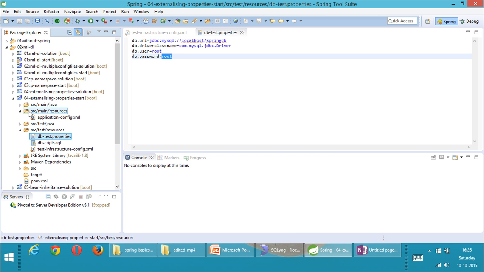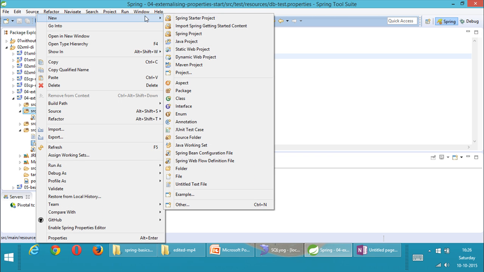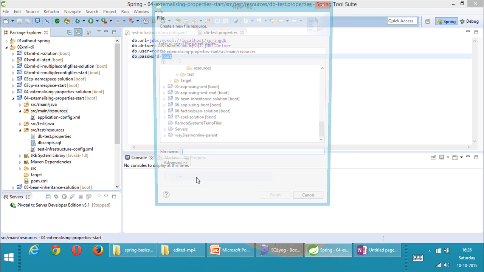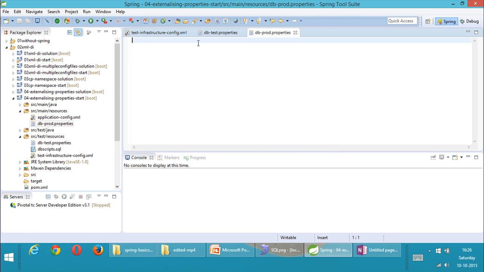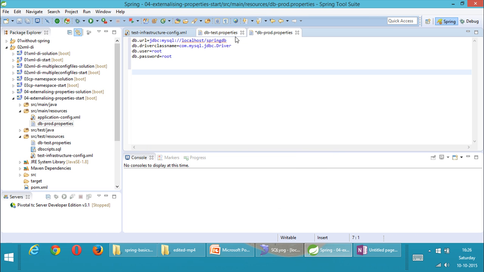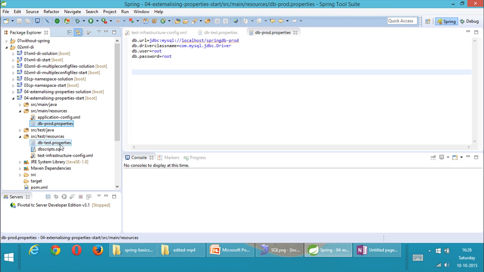And in src main resources, I can configure one more file. I'll say it as db-prod.properties. That means the properties related to production. So I'll give something like a production db-prod, whatever is the URL for your production. So you have two configuration files, two .properties files, one for testing and one for production.